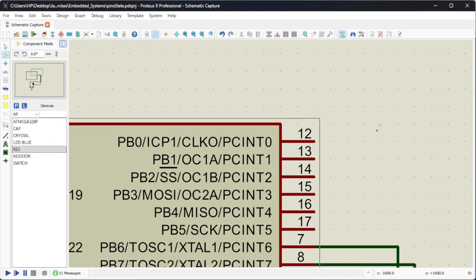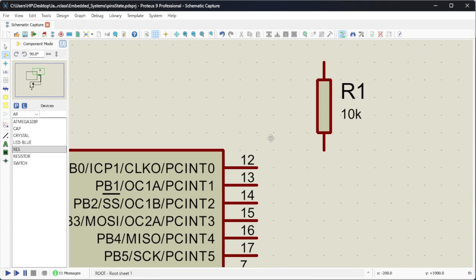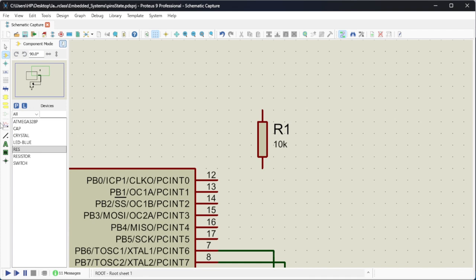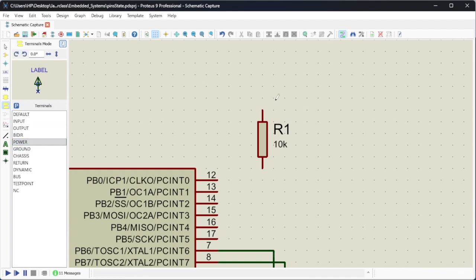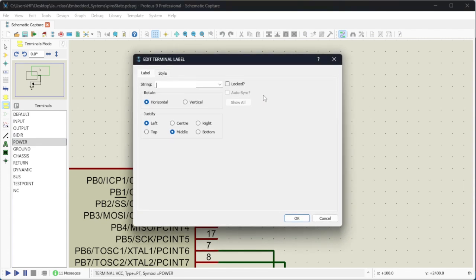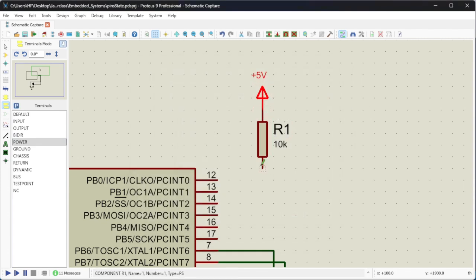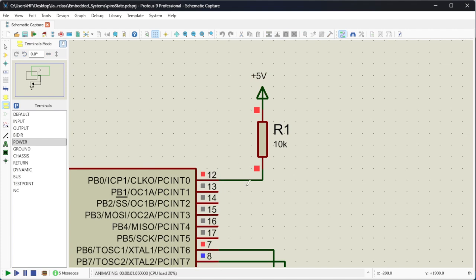So let's use a pull-up resistor. Place it here, zoom out a bit, and then I need 5 volts, plus 5V. Connect this other end to the pin. So if I run this, you will notice that the state of this pin will be high, as you can see here.